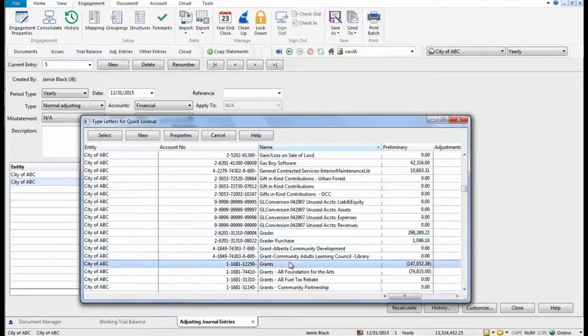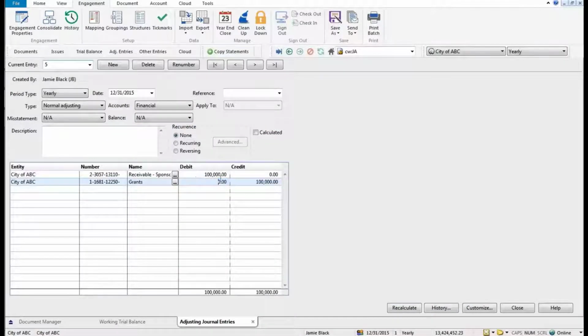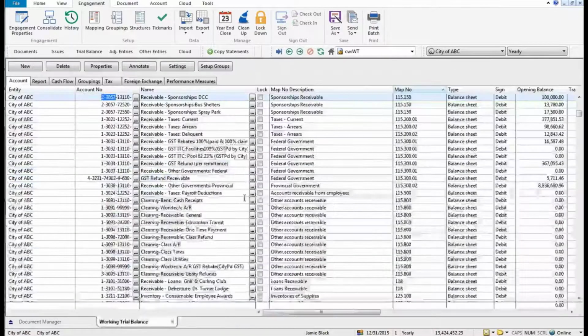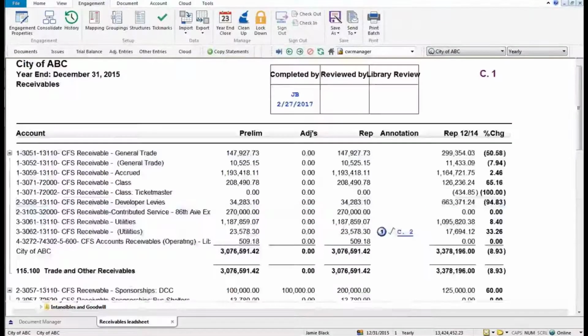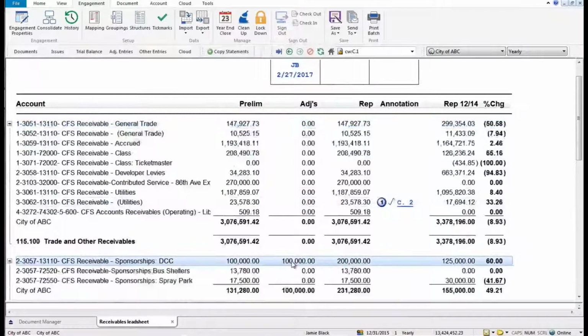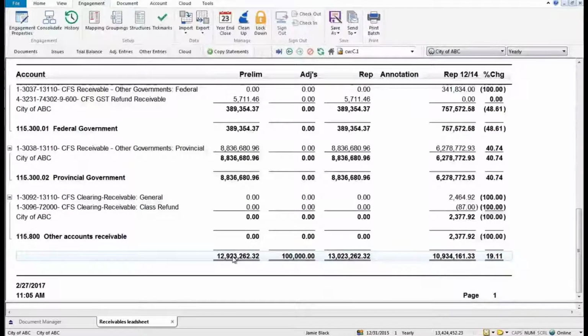Here we go. So that's grants revenue, I should say. So here we've debited receivables and credited our grants revenue. And now when I come back into my receivables lead sheet, we're going to see that that adjustment has already been posted. Our lead sheet's been updated. So we're now not 12.923 million, which is what we imported from our GL. We're now at 13 million.